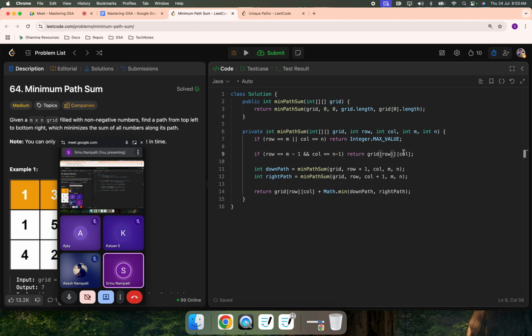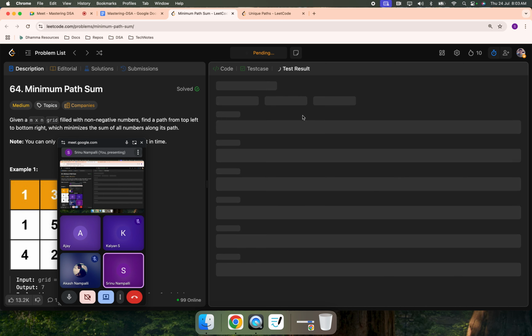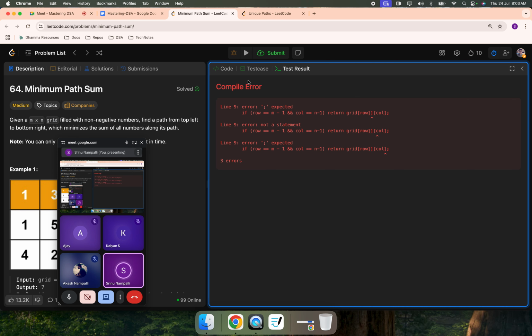So when you reach the last cell, you just need to return that last cell value, right? Yes. Actually, I thought of writing m minus 1 comma n minus 1. I made a mistake on row and column. So actually it should be m minus 1 comma n minus 1, or you can use row and column. Okay, then it will work.